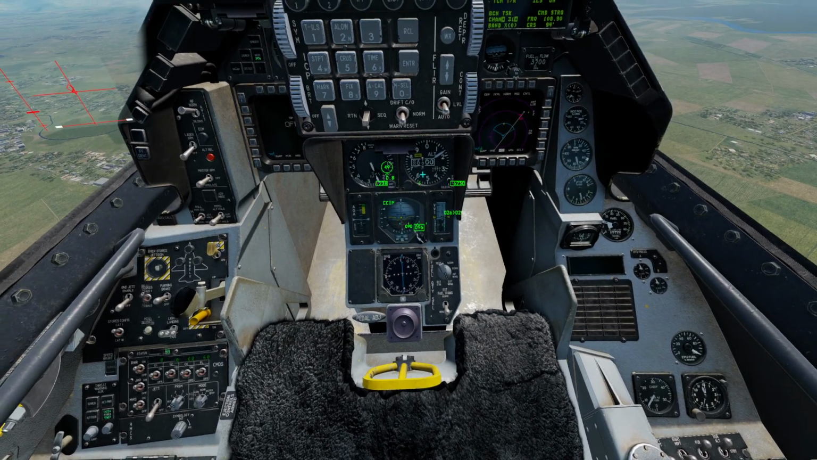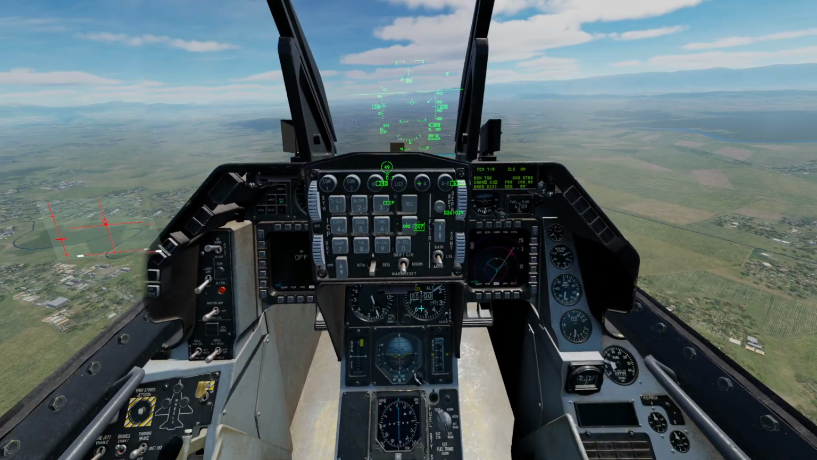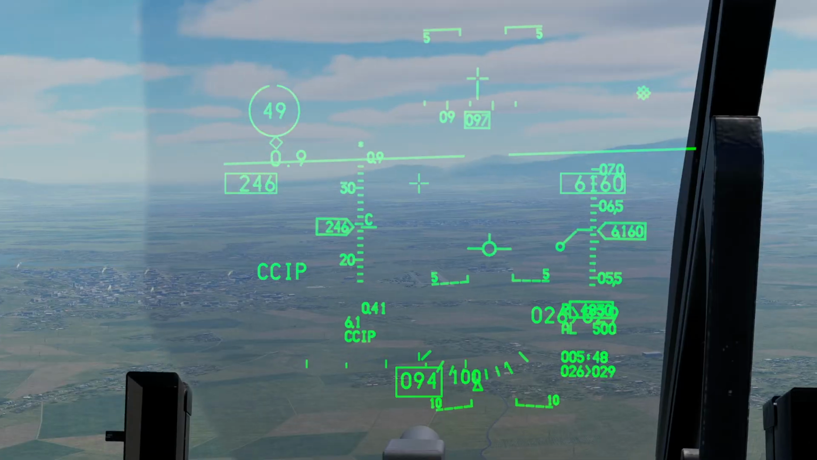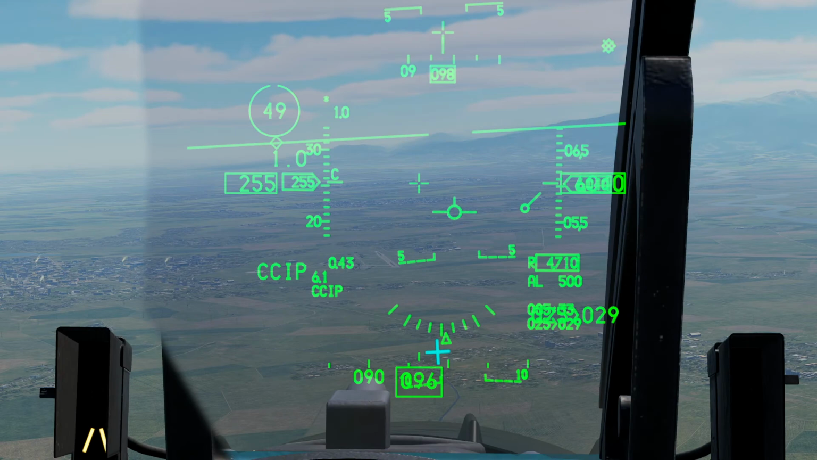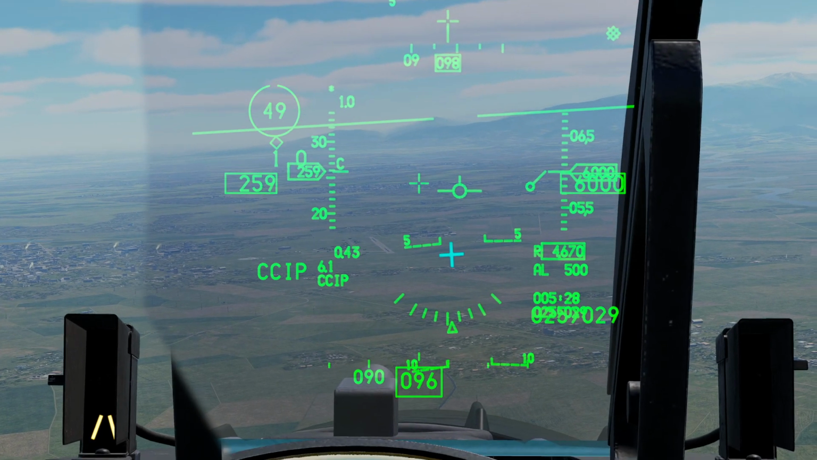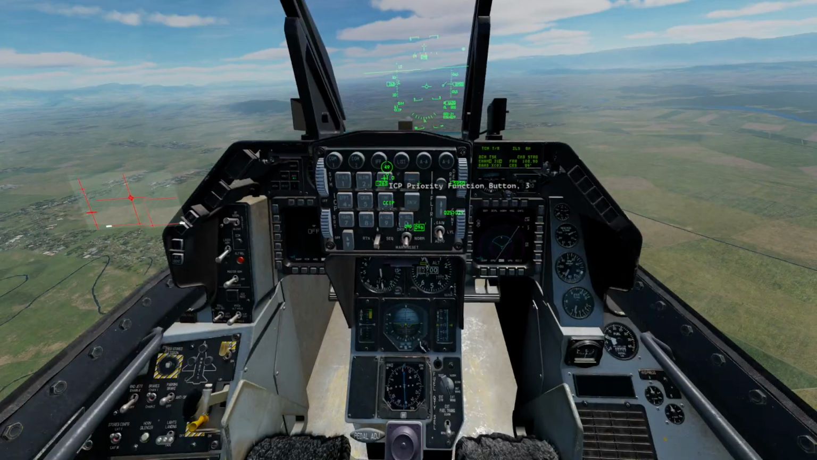If I look up, I should see it out ahead of me. Hey, there it is. There's the runway. Your TACAN station is not going to be directly on your runway. It's going to be off to the side somewhere, so this is just going to get you close enough.